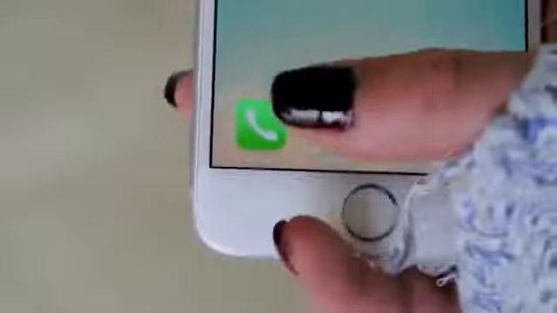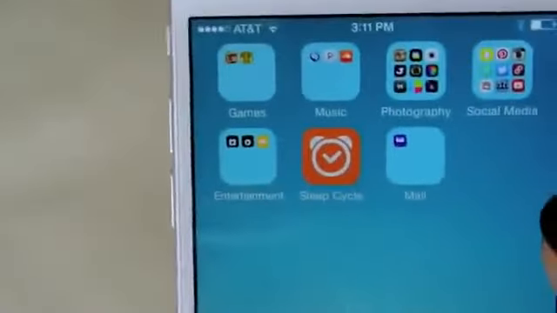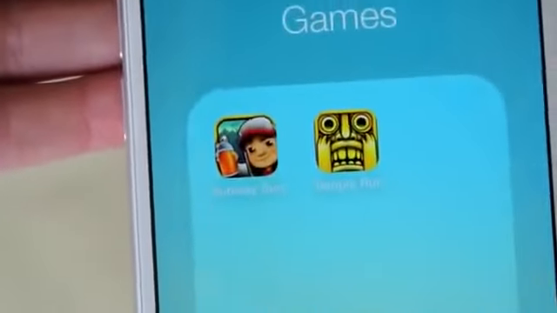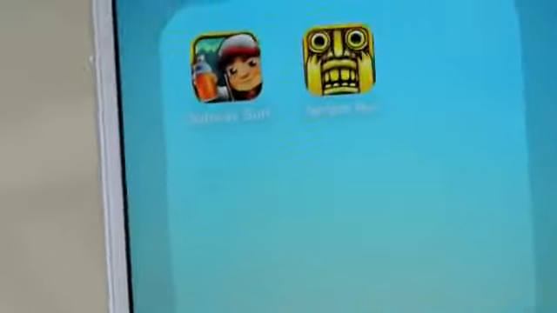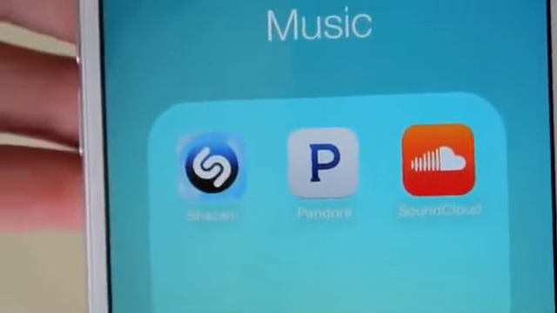And then down here I have my phone, Safari, Mail, and Music. So onto all the apps that I have that I got myself. So I'll start with games. I only have 2 games on here. It's Subway Surfer and Temple Run. I don't even really play games, but just to have a few if I want to play a game. Then I have music, which is Shazam, Pandora, and SoundCloud.